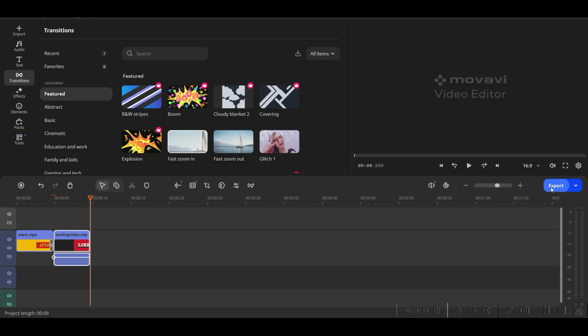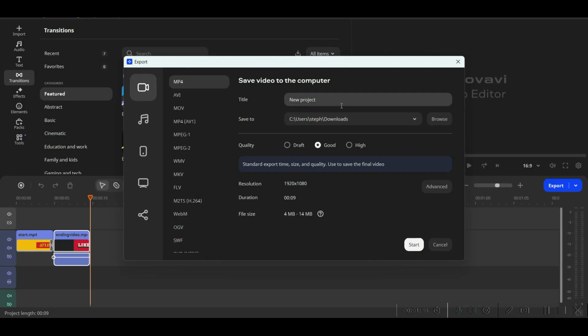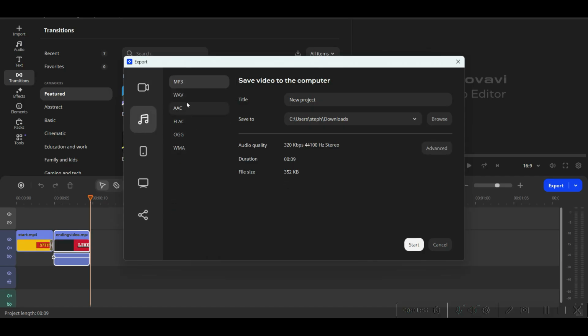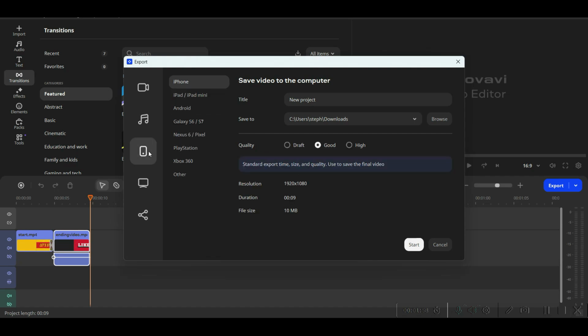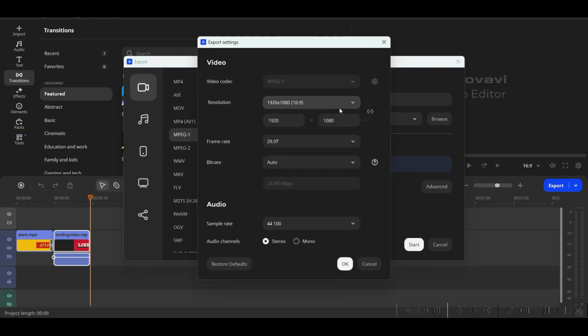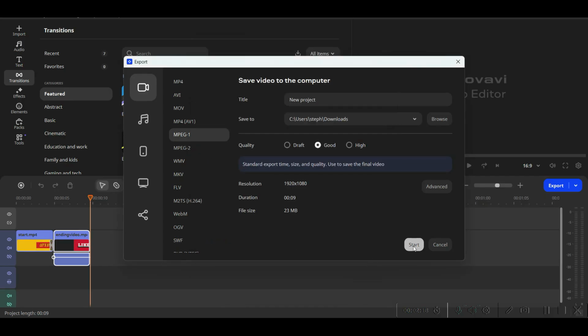Now we can simply click on export, and there is an option for a new project. You can choose the export format, MP4, MPEG, and so on. There are a lot of formats available. You can also choose the resolution you want to use. It has an advanced option also, so you can change the maximum resolution, the frame rate, and the bit rate. For audio, stereo or mono, whatever you want to choose. Once you are done, click on start, and the video will be exported and show you the respective videos as a single video.